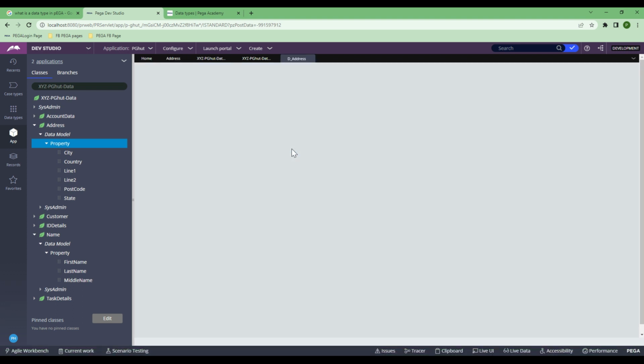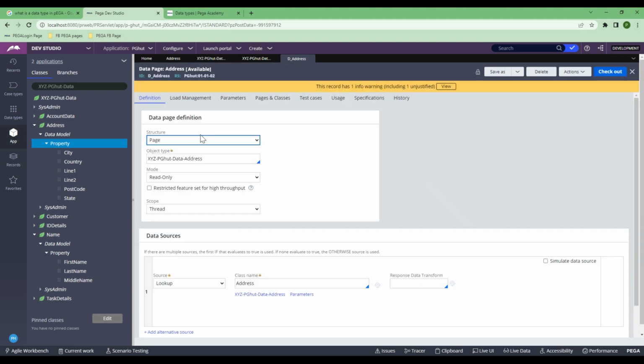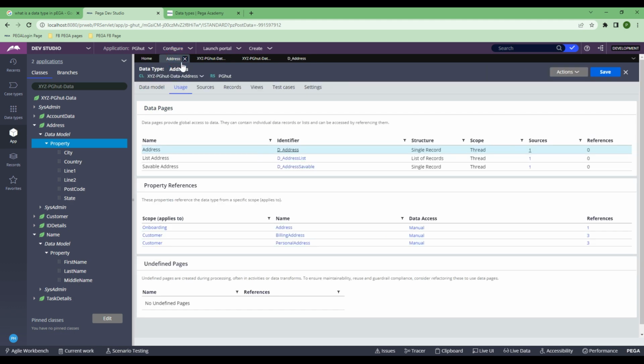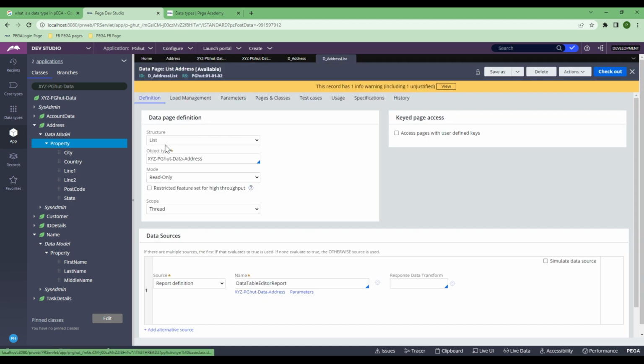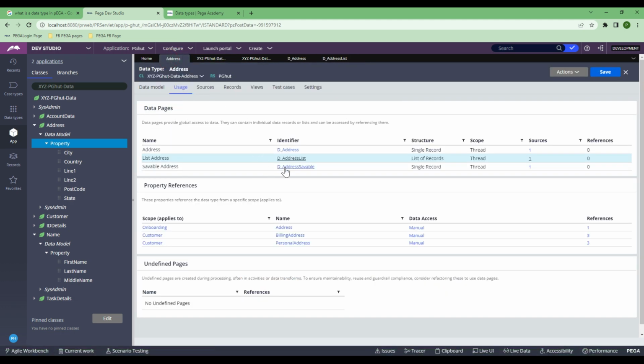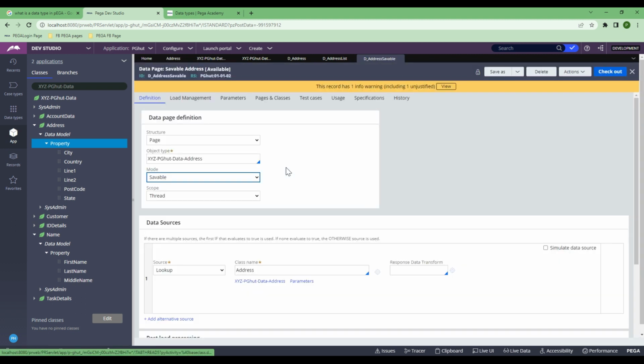If I click on this D_address, basically now it has got a page, and if I click on D_address_list, it is a list, and if I click on D_address_savable, it is for the savable database. Now database, I haven't told you much about it. The whole idea of making you understand about data type is that my next session is going to be database, so that you should know about data type before I go to database. That's why I have told you this.